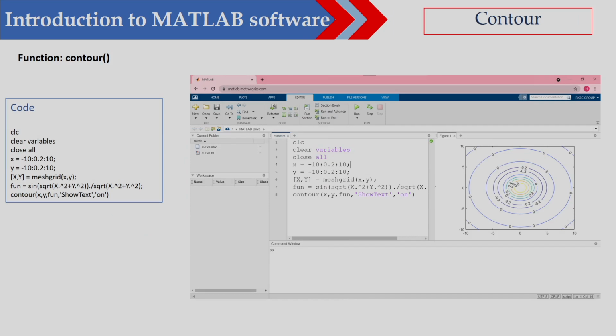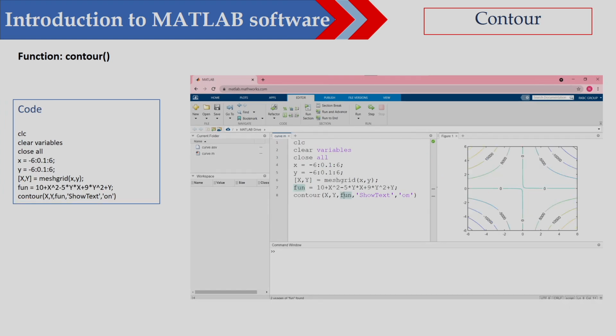Then similarly, I can also plot the contours, and the function is contour. I have to pass the value of x, the value of y, and the value of z. In the function I have calculated the value of z, and then text on. Text on means the contour marking will be given, so this is minus 0.2, and this marking will be given here. So this is a few lines of code to get this particular contour.